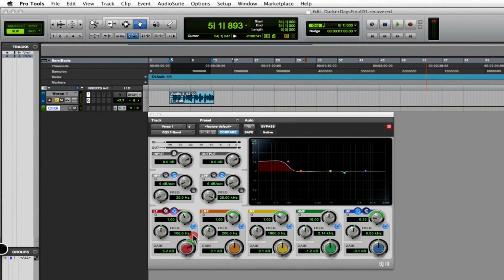We have the ability to boost or cut these frequencies by whatever frequency we have set up here. So we have the gain, which boosts and cuts the frequencies. We have the ability to set the frequency range of that shelf, as well as widen or narrow the Q. Okay, so basically that's how it works.